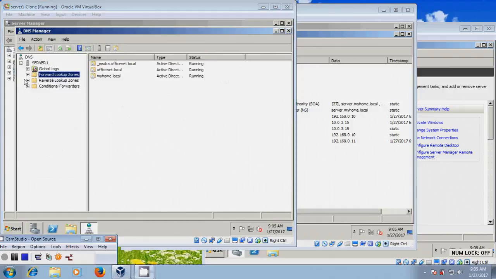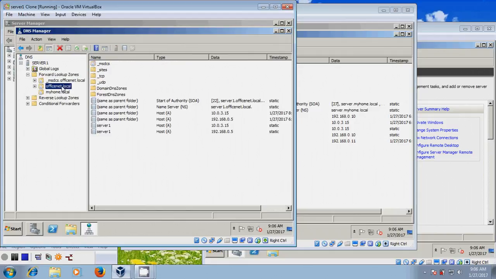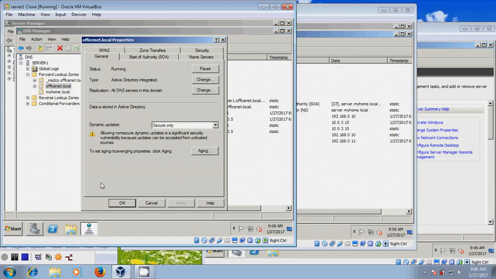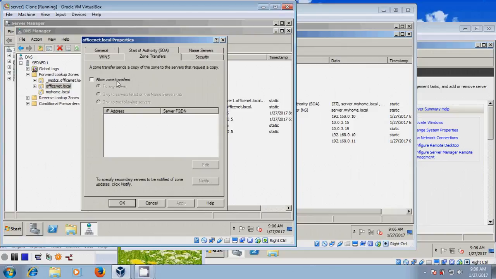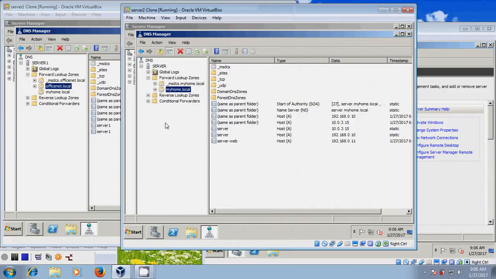Finish. Now expand forward lookup zone. Select officenet.local, right click, come to properties, come to zone transfers. Here please select allow zone transfers. OK. Now come to second server.